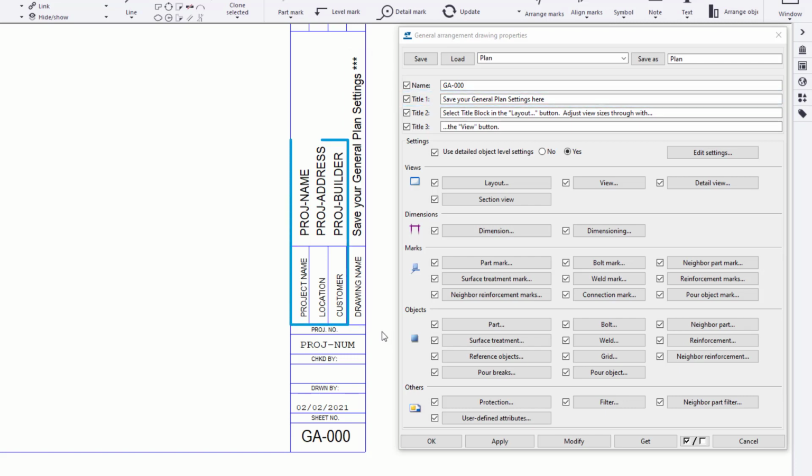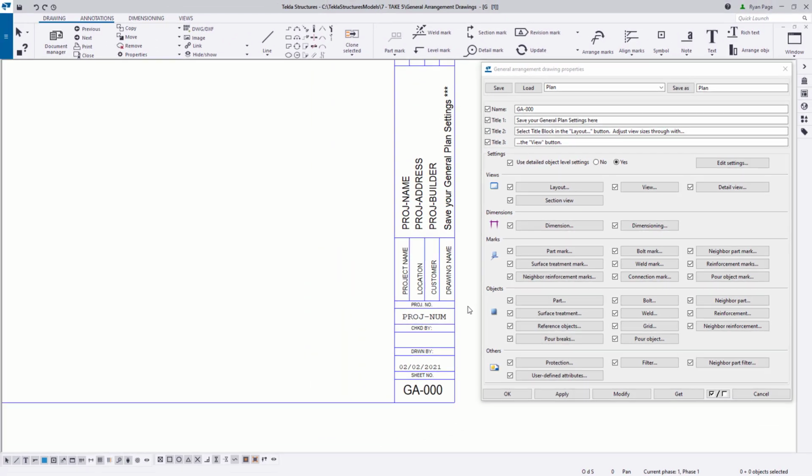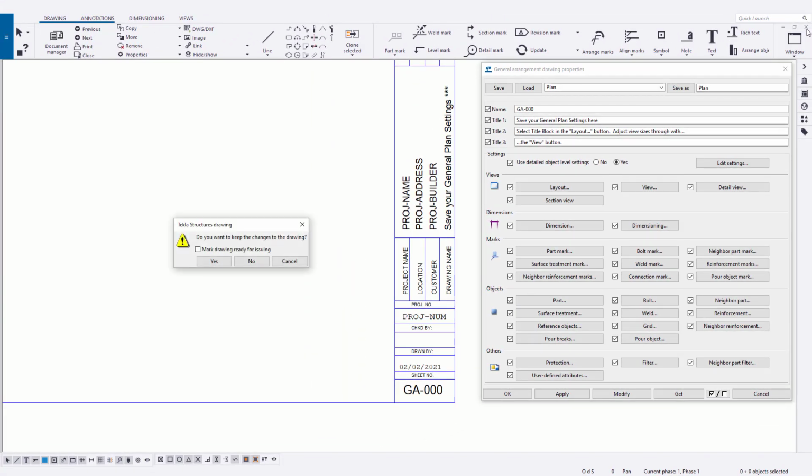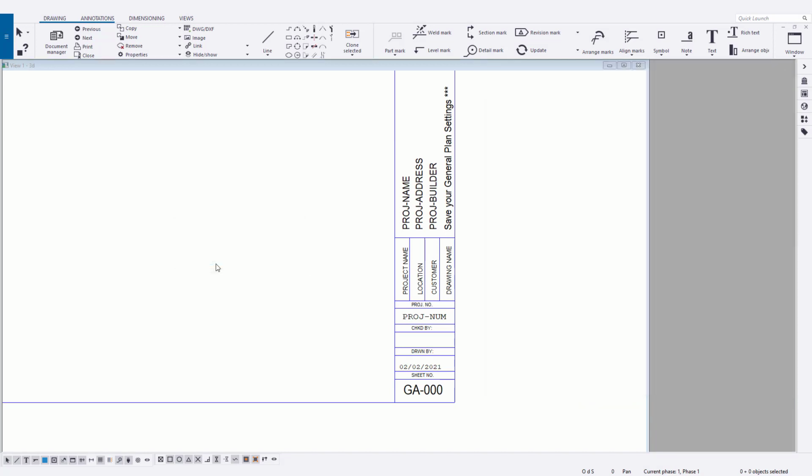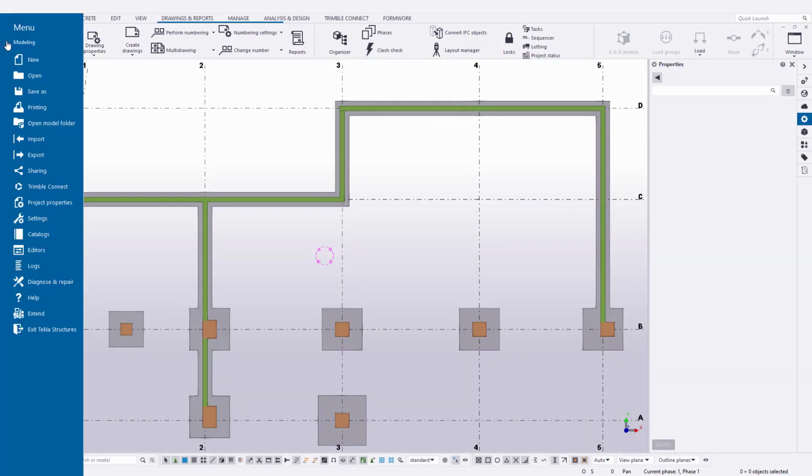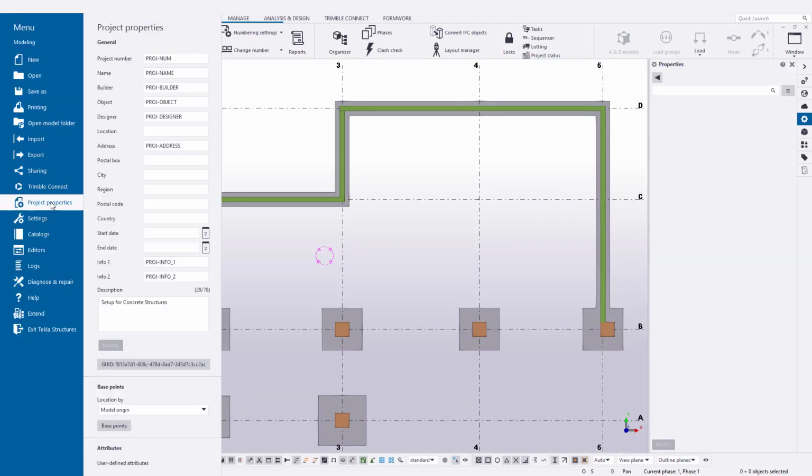That leaves the fields of project name, location, and customer unaccounted for. These fields are not drawing specific and therefore are being referenced from the project properties of our model. You can update these fields to reflect the accurate information in your project. Also note that these fields can be used and referenced when creating your own title blocks as well, so make sure to make note of them and how they're utilized.